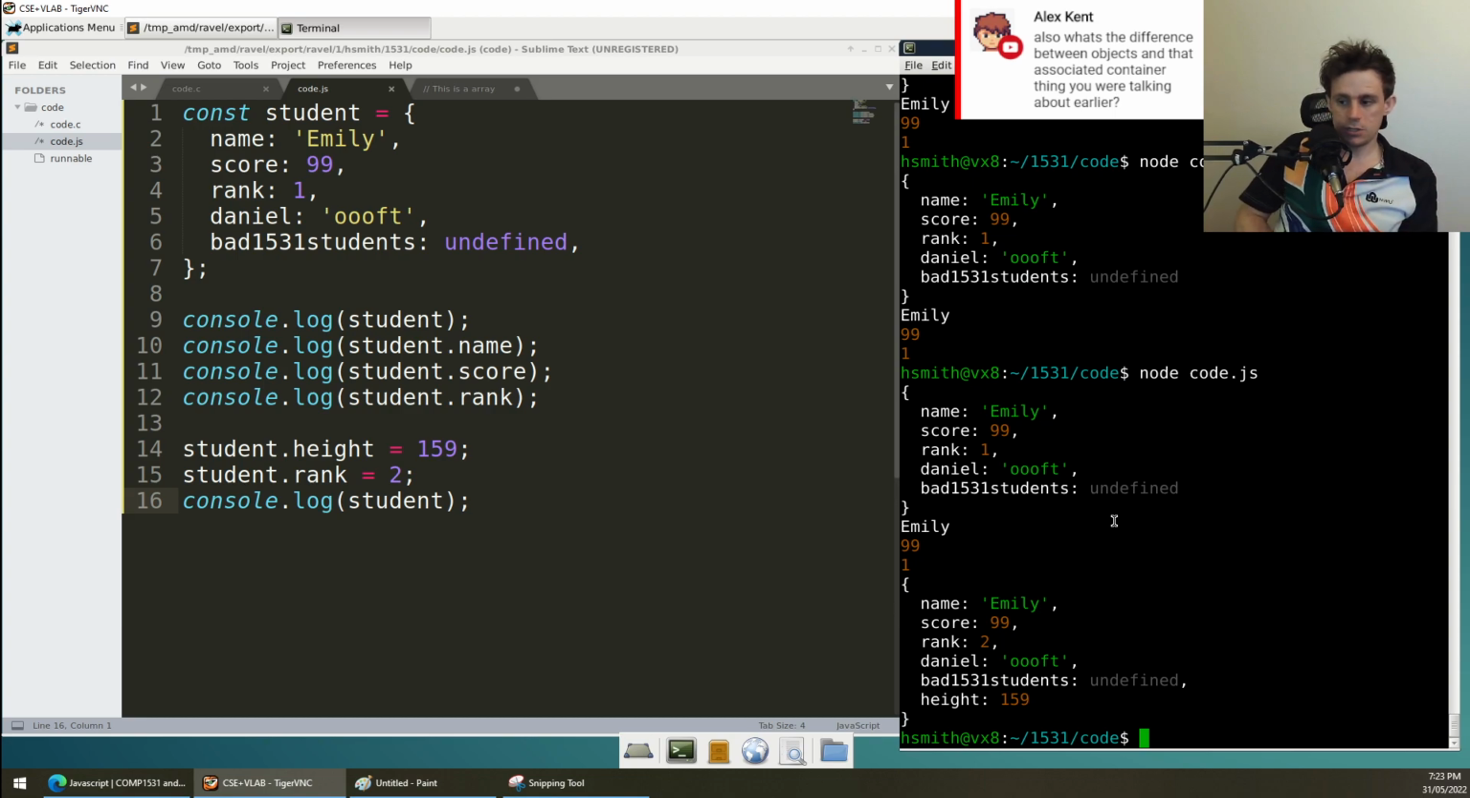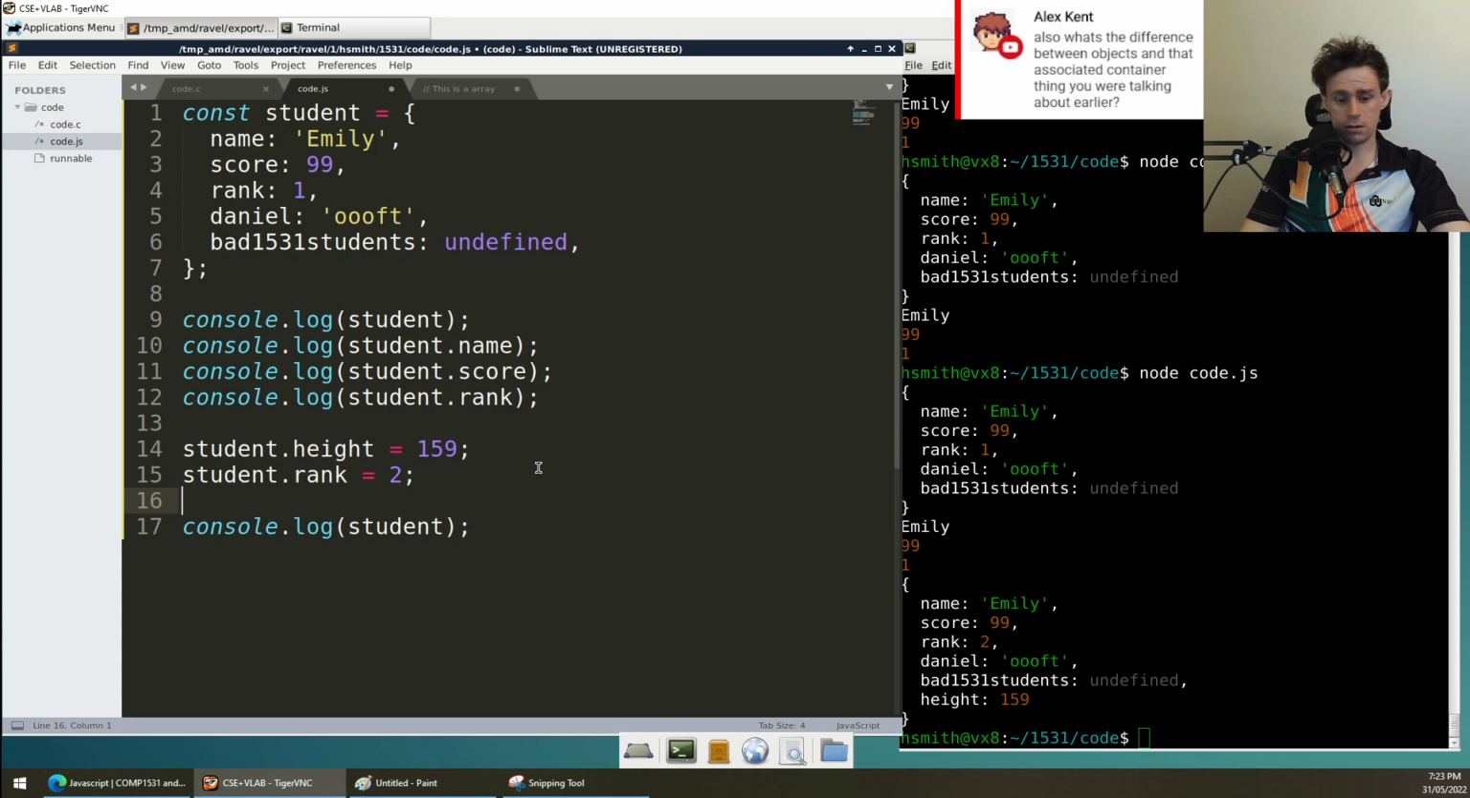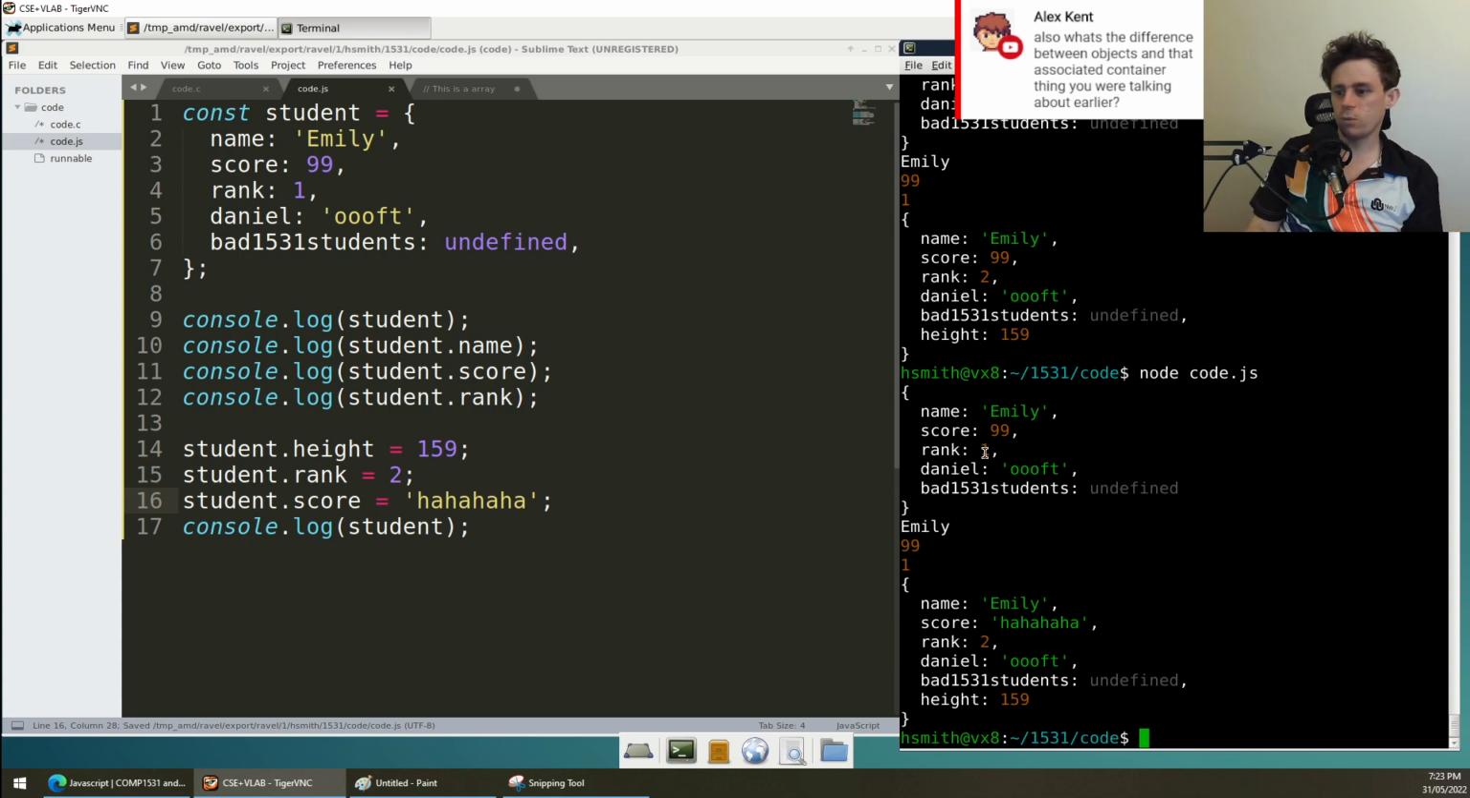There's a lot of differences between a C-style struct and a JavaScript object. One of them, probably the main one, is that it's dynamic. In C, you have to define the struct at compile time. You can't just add properties to it or change its types. I can change score from a number to a string if I want to. It's the Wild West in a lot of ways.